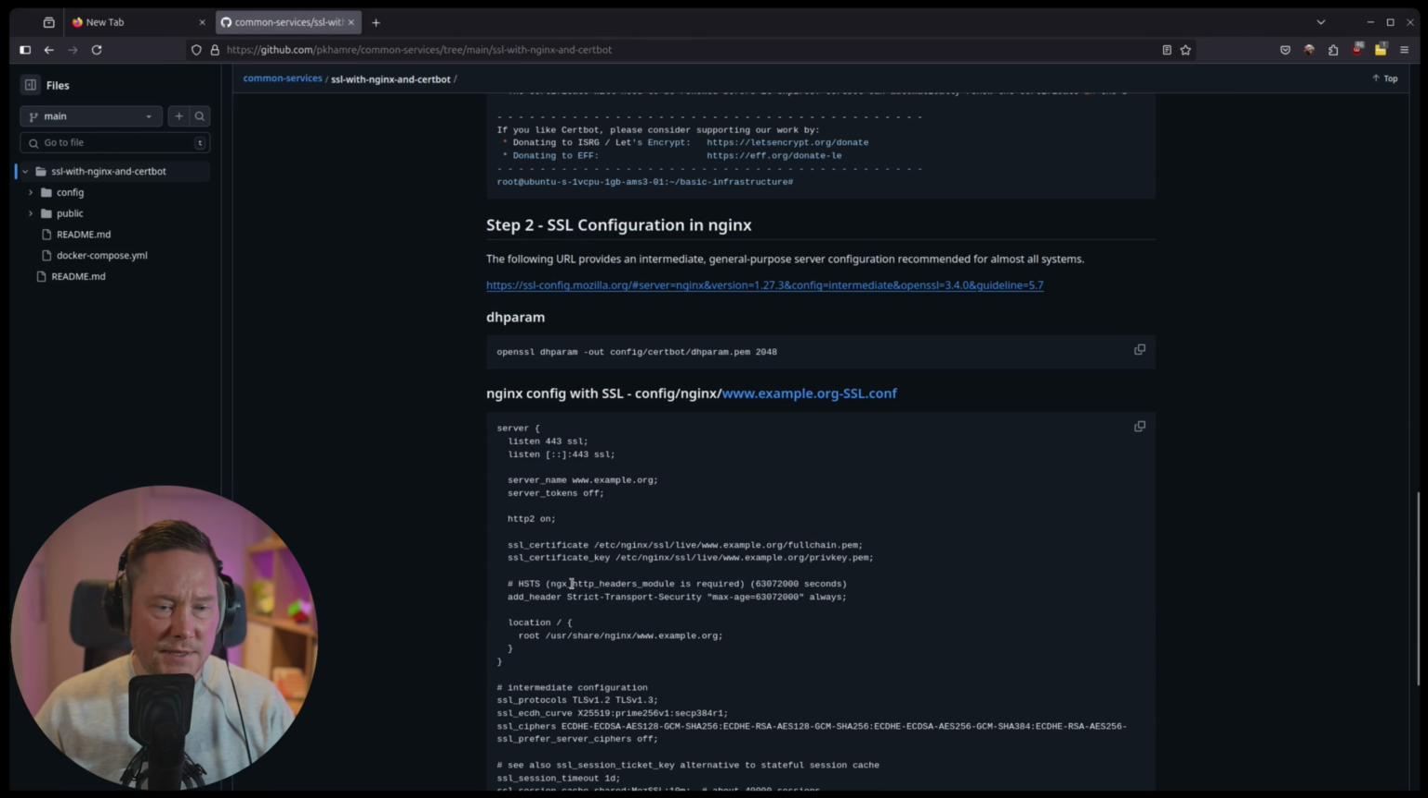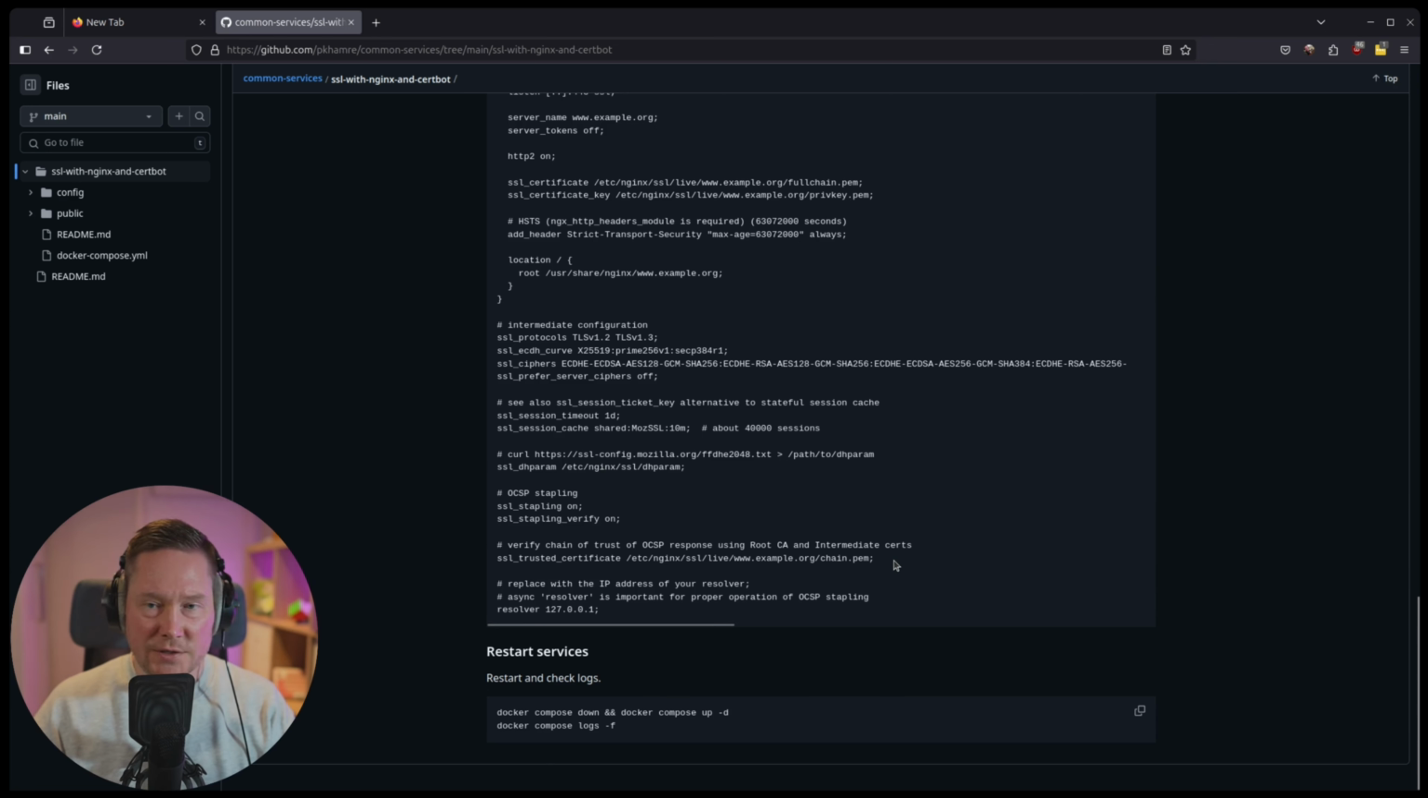Once that's done, we're actually just going to move in the SSL configuration again. Then we can just restart Docker and check the logs, and we should be up and running on SSL with an A+ grade SSL Labs rating. So let's go back to the terminal right here. Okay, so now the Diffie-Hellman parameters are done.